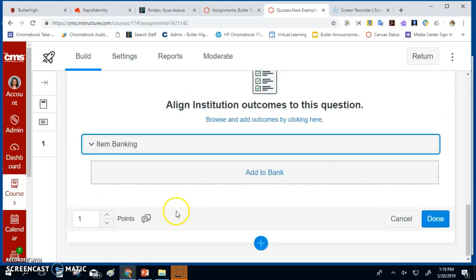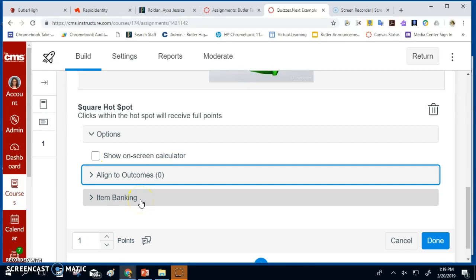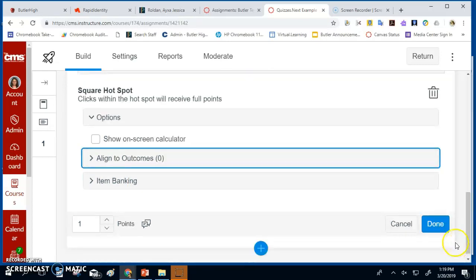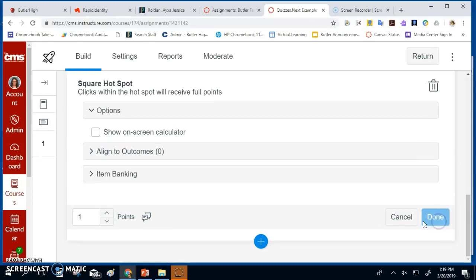And you can also create item banks just like you did in the original quizzes, but you can do it right from each individual item. So go ahead and start that now if you're a teacher that likes multiple test items to go into your quizzes. And you can change the point value, and then this little button provides feedback to your students based on whether or not they get the question right or wrong if you choose to do that. So that is an example of a hotspot.